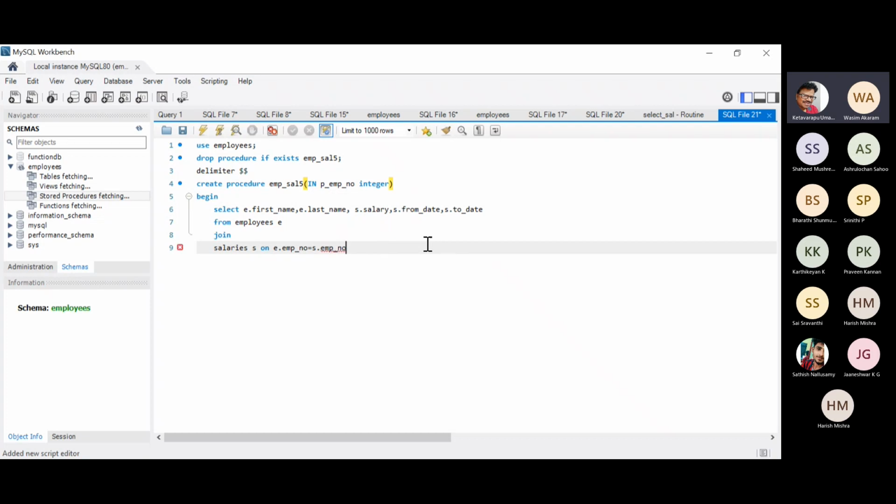So the database format is like this. We have the employee data and salaries data in the database employees. The employee data contains the first name, last name, and other employee information. The salary data contains the salary, from date and to date, how much he has drawn. Here we are equating the employee number of the employee data with the employee number of the salaries data.